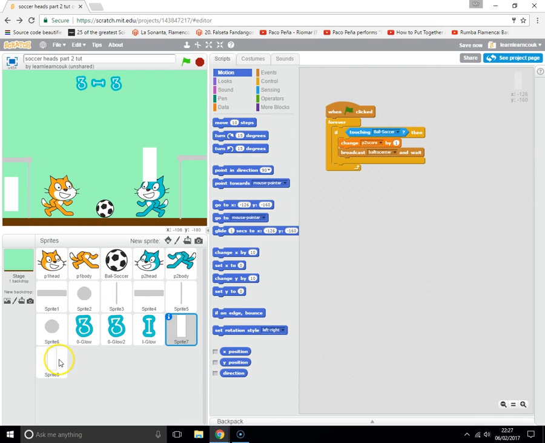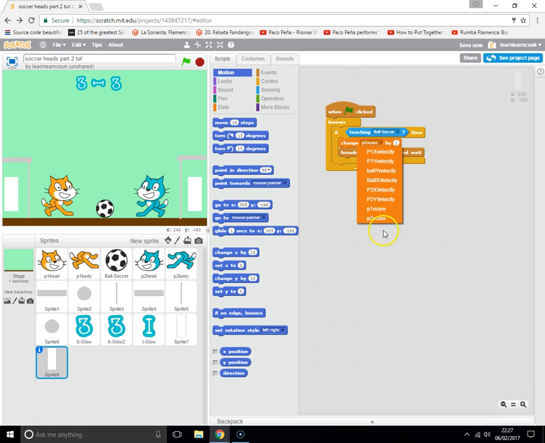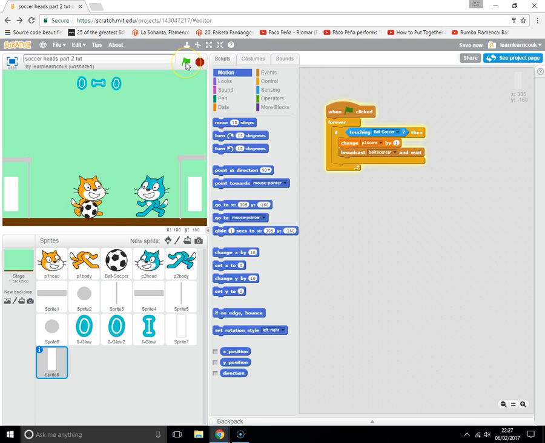Let's duplicate that sprite. Move that sprite there. And do the same thing. But this time we change the player 1 score by 1, and then broadcast ball to centre. Let's have a go. So now if we kick it, let's have a look. Oh, we need to press start. So we kick it. There we go. Perfect. Good.